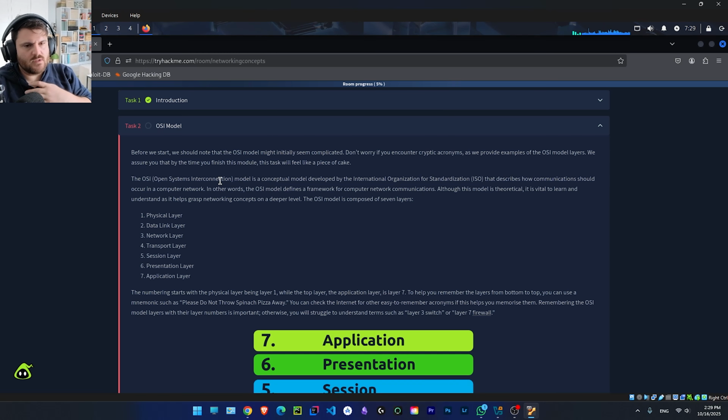Before we start, we should note that the OSI model might initially seem complicated. Don't worry if you encounter cryptic acronyms. As we provide examples of the OSI model layers, we assure you that by the time we finish this module, this task will feel like a piece of cake.